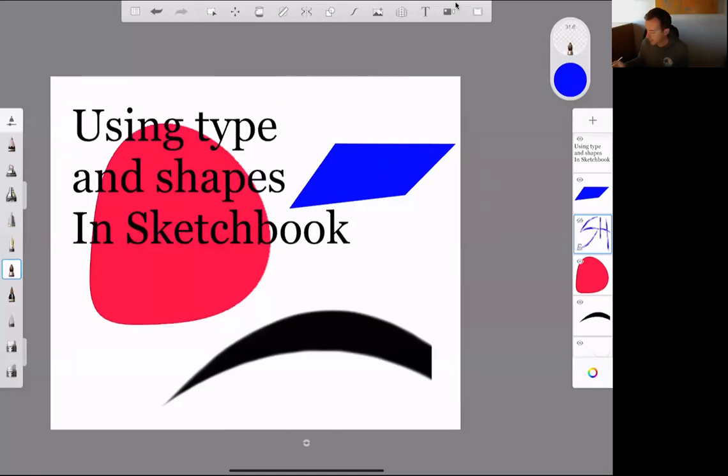Hello everybody, this is a quick tutorial on using type and shapes in Autodesk Sketchbook. This is specifically for students who are working on the monogram project. It is a way to use shapes and actually bits and pieces of text.